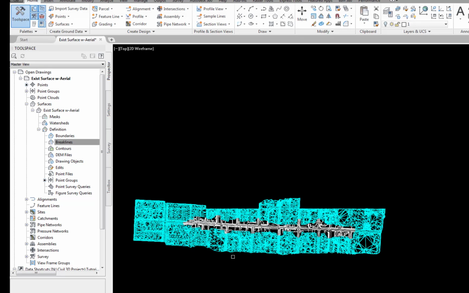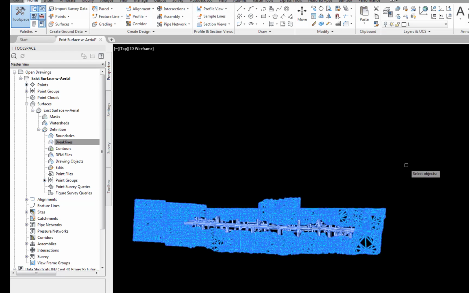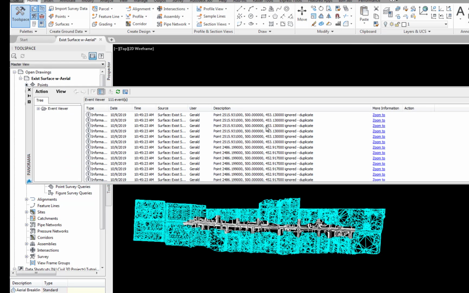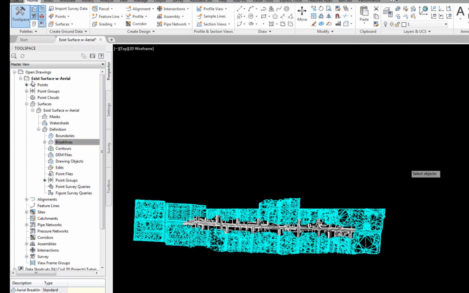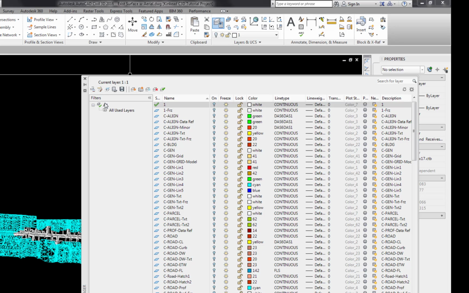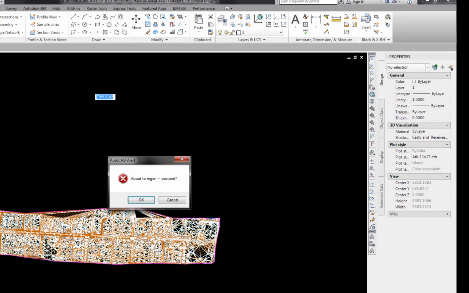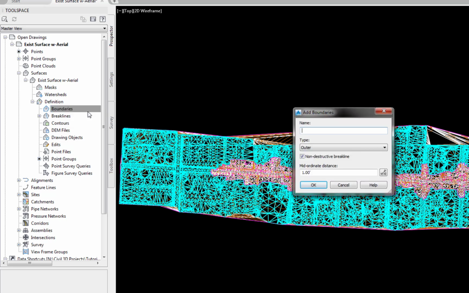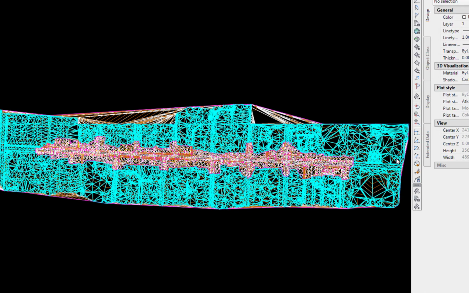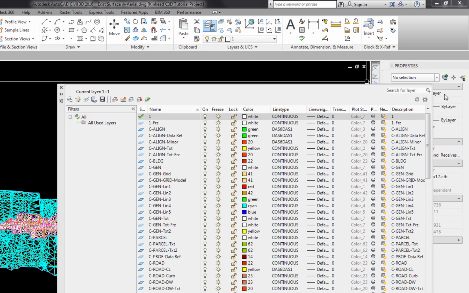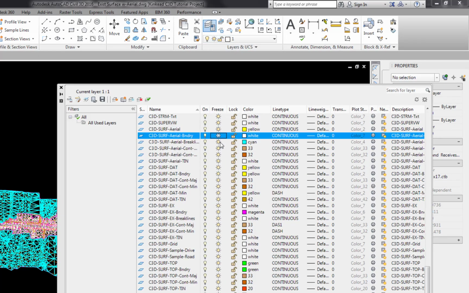Use Windows to select all break lines. Depress enter. Clear events and close panorama. Turn on all layers. Right click all, visibility on, close panorama. Zoom extents, ZE, enter. Add the TIN boundary. In definitions, right-click boundaries, add, name, area boundary, type outer, non-destructive, OK.